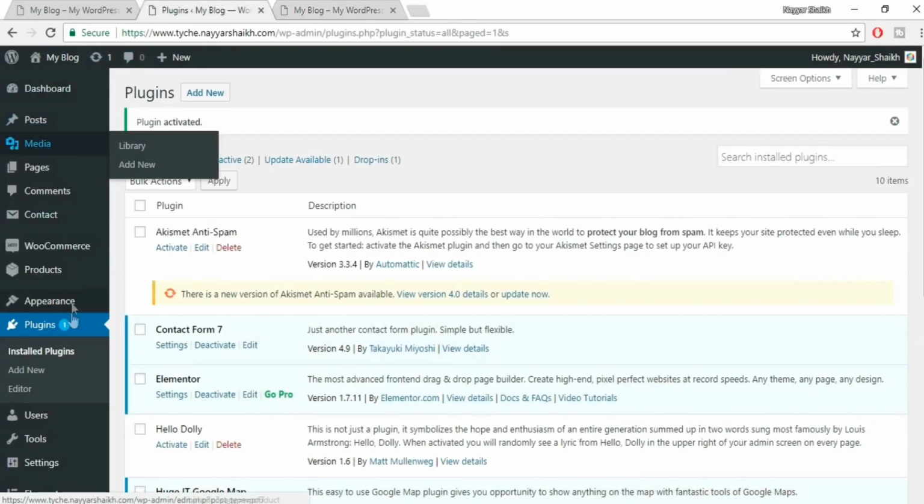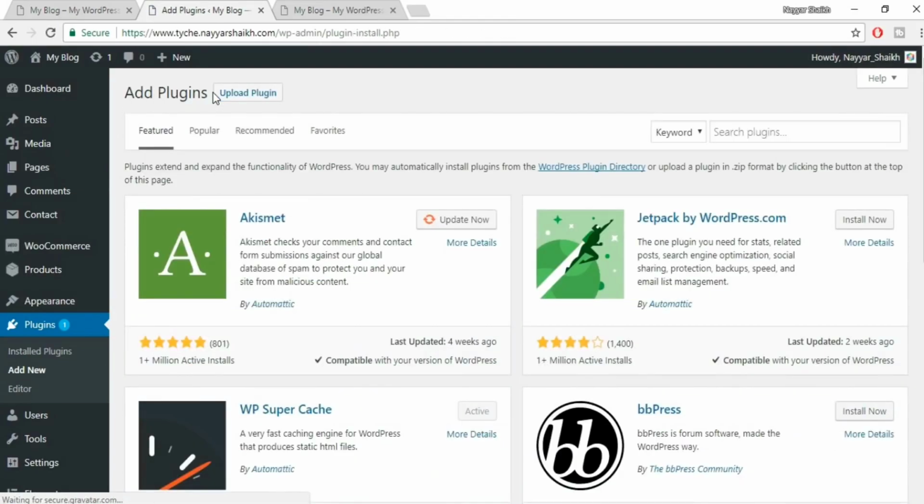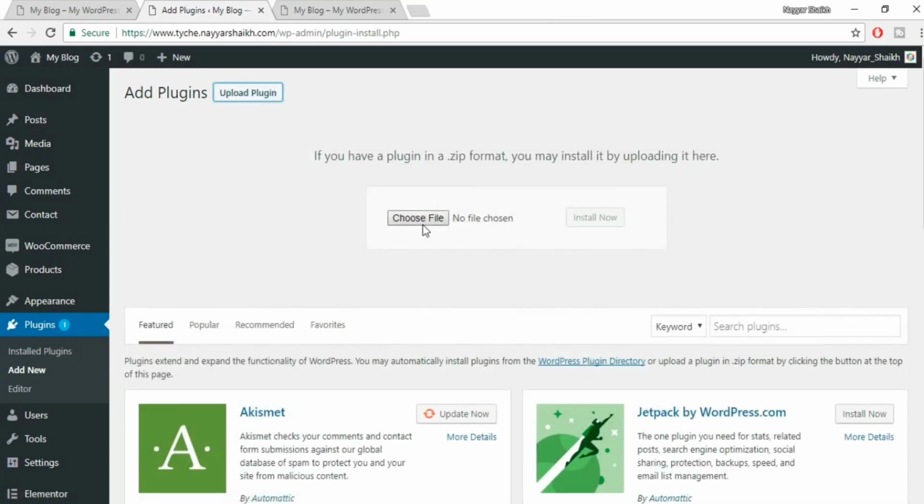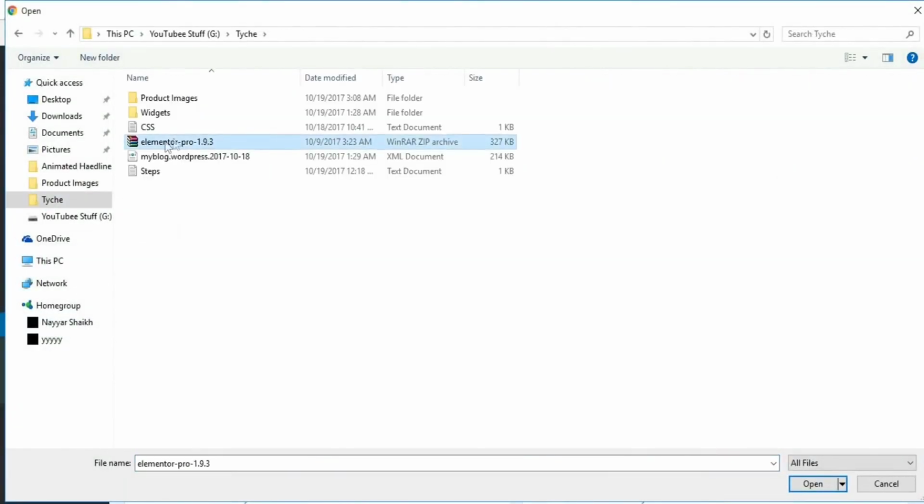Now come to your dashboard and click on plugins, and now click on this button which says add new. And here you have to upload the plugin which you just downloaded. Once you purchase any one of the 3 plans which I showed you, you will get a file. You have to upload that file over here. So click on upload plugin, choose file. Okay, so this is the file.